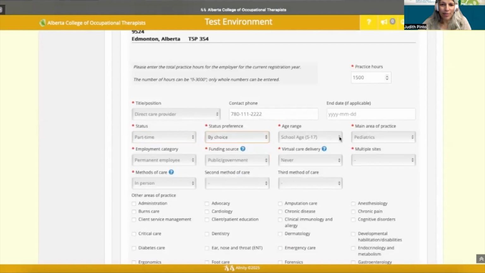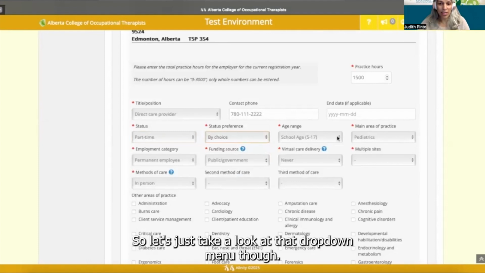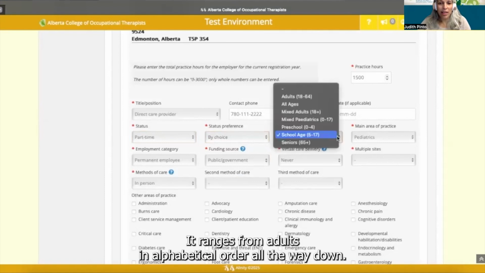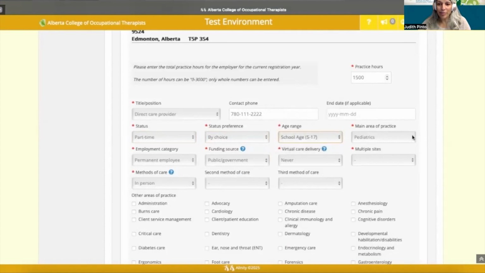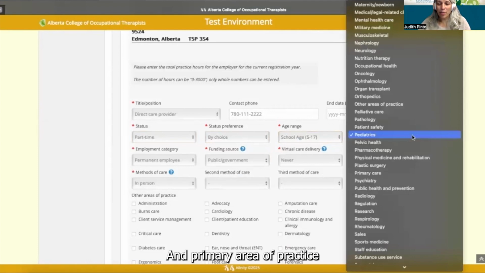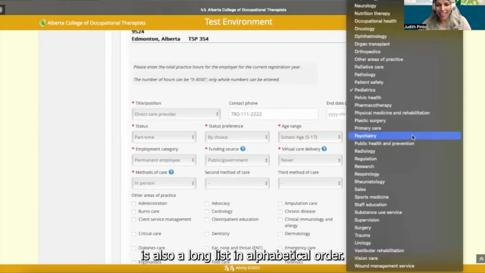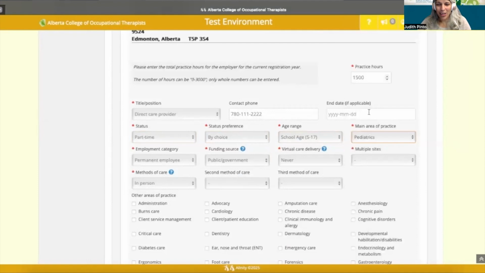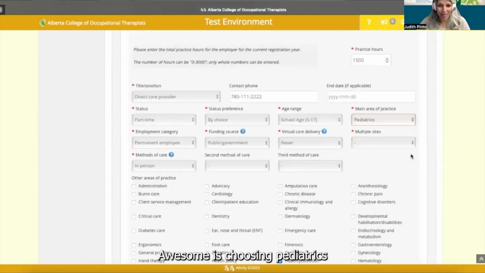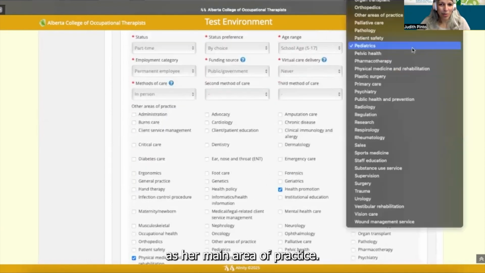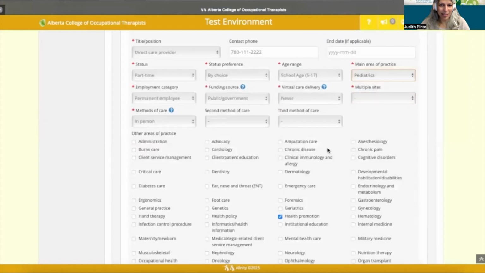The age range is, in her case, school age from 5 to 17, and her main area is pediatrics. So let's take a look at that drop-down menu, though. It ranges from adults in alphabetical order all the way down. And primary area of practice is also a long list in alphabetical order. Awesome is choosing pediatrics as her main area of practice.